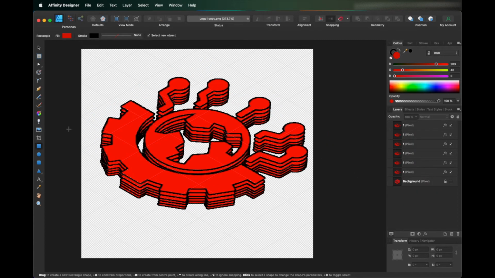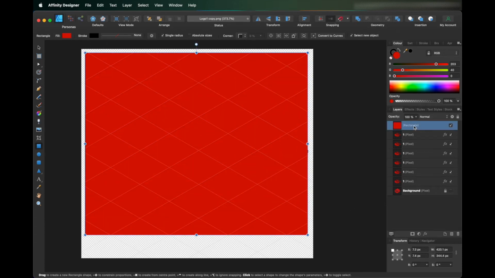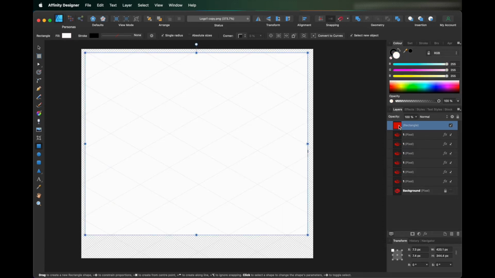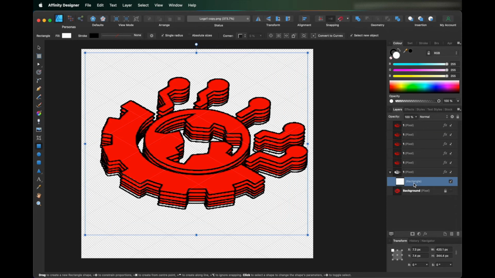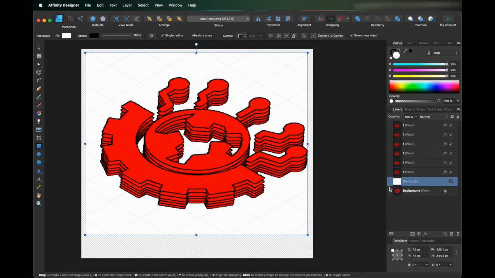What I'm going to do is draw a rectangle over it. And this rectangle comes in the tree. I want to, for starters, make it white. So change it to white. And I'm going to drag it down the order to make it go behind everything. So what I've done there is reordered it wrong. So now it's behind my logo.